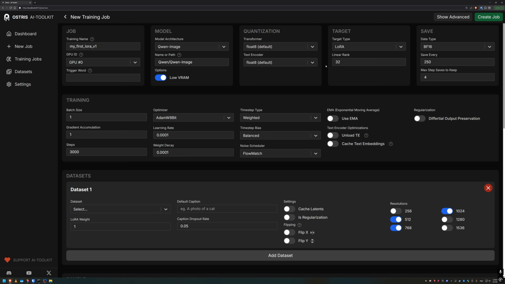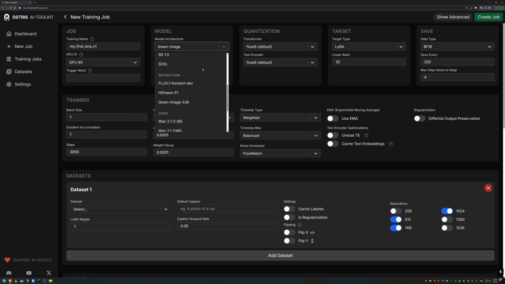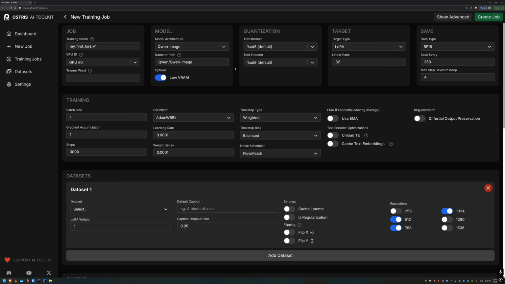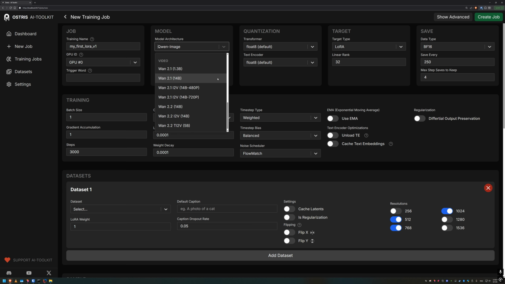That's the job section. Let's move on to the model section. Model architecture, there is actually a whole list of models available here. I'm going to talk about Qwen Image here. For the most part, they are all very similar, if not identical. Their major exception, as far as I know, is the WAN 2.2 14 billion models, including the image to video as well as the text to video models, because these are mixture of experts models that warrant some additional consideration.